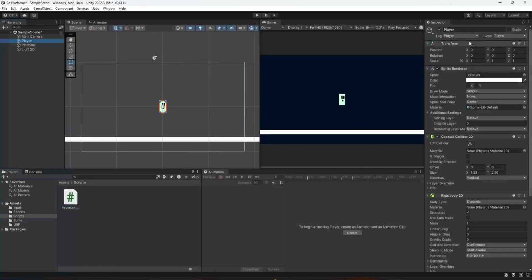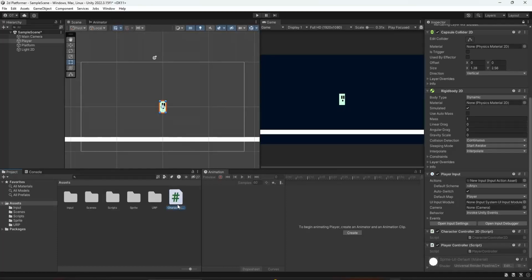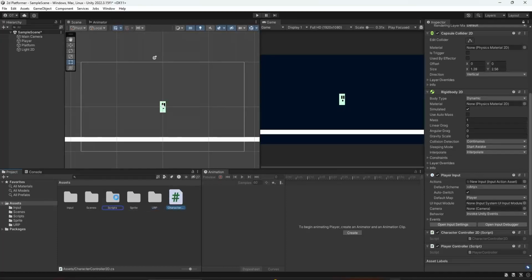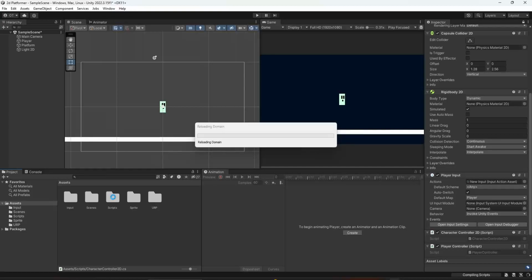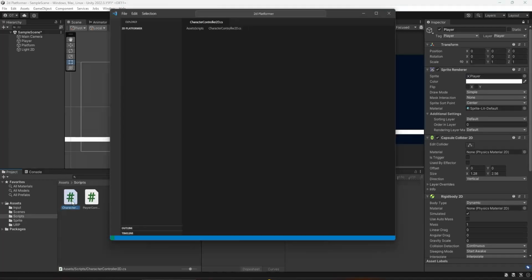So I click on my player, I can lock the inspector, scroll down, drag the player controller script and add it. So I have the player controller script here. I think I need to look for my character controller script and move it into my scripts folder. Yeah, that is done. One thing: you can use any editor for your script to type in your code, but I use Visual Studio mostly. So once I double click the character controller script, it just opens Visual Studio for me.